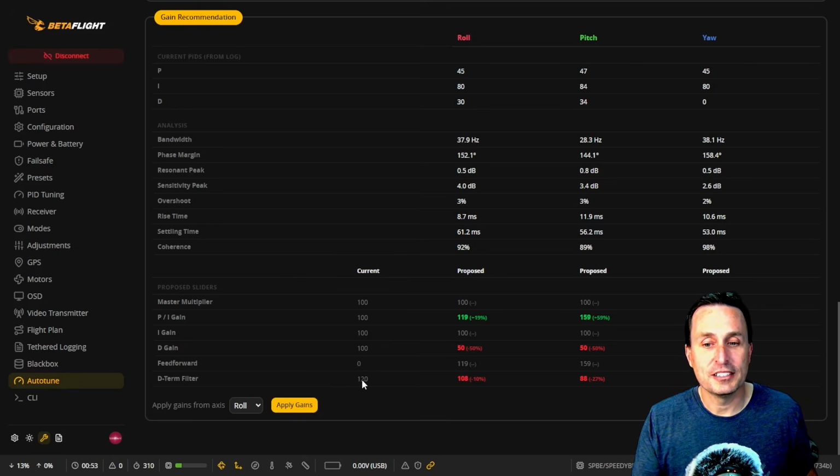And then this is my D-term filter slider. So it also gives you a D-term filter slider recommendation. Here it's saying basically what to move the sliders to. So this would be a 1.19 or a 1.2. This would be a 1.6. You kind of round them.